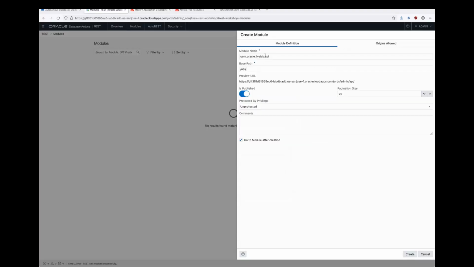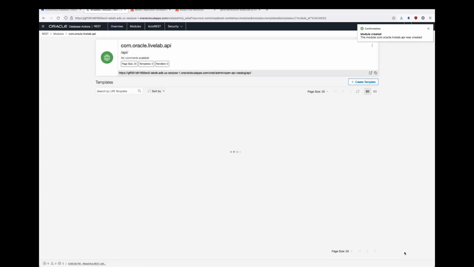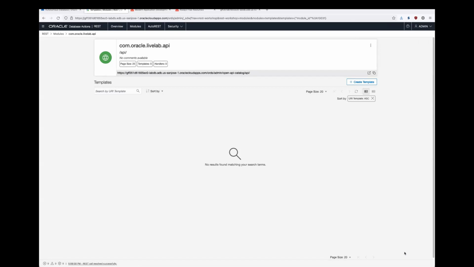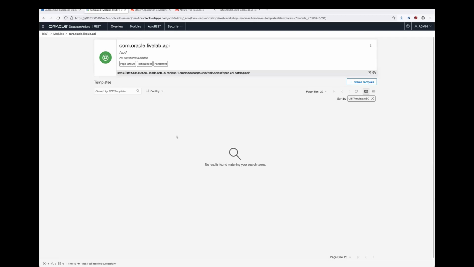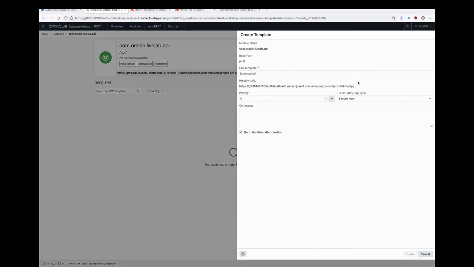So I have the name, I have the base path. Now I go down here and hit create. That's going to create a module for us to work inside to create our 2 custom REST services. The first custom REST service we're going to create is a custom SQL statement. To start, we hit the create template button. If you're not on this page, you can go back to the modules, click the title here, and it's going to bring us over to our template page. More than likely, you landed on this page after you created your module. So we're going to hit create template.